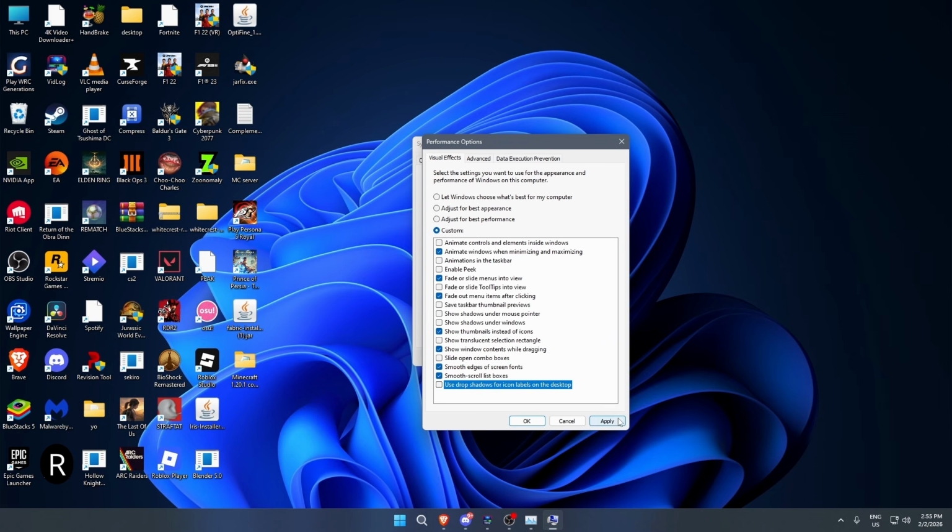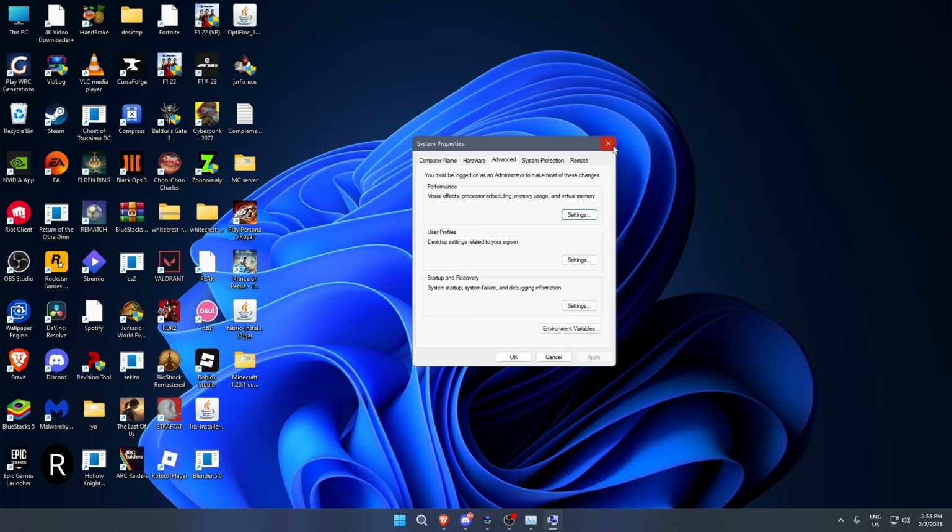Then you can hit apply and then you can hit OK. This will smooth things out for sure and it will save you some memory. And now we can move on to the next step.